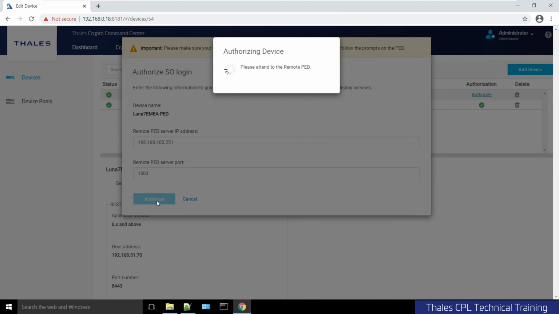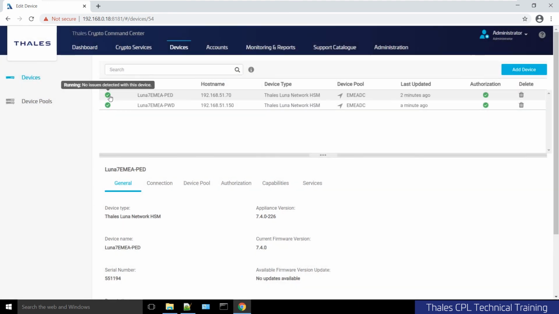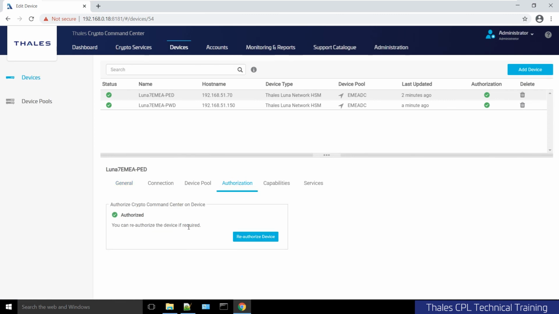And that's it. So this should shortly now jump back and say, congratulations, you have successfully authorized your Luna device to be used in CCC for creating services, monitoring, and management. And there we are. So we'll have a little checkbox here under authorization. You'll see that we are now set up. And afterwards, we can now start creating PED partitions and PED services using our admin account.